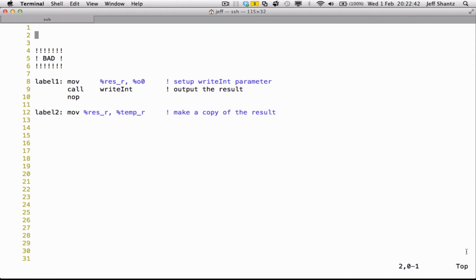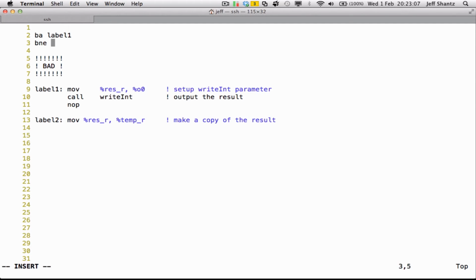Alright, let's talk about labels. We've already talked about labels as being identifiers for locations of instructions. So for example, here we've got label 1, which identifies the location of this move instruction, and label 2 identifies the location of this move instruction. And so we can reference labels in, say, branch instructions. So I could say something like branch always to label 1, or branch if not equal to 0 to label 2, or something like that.